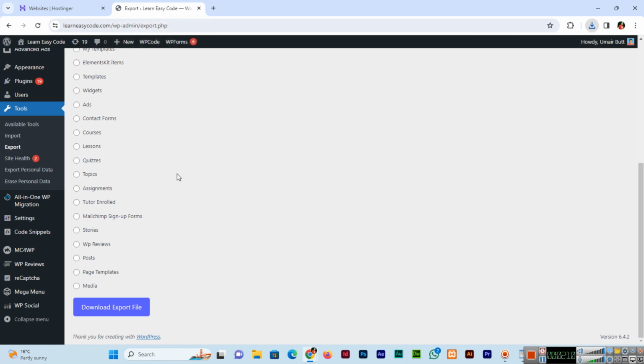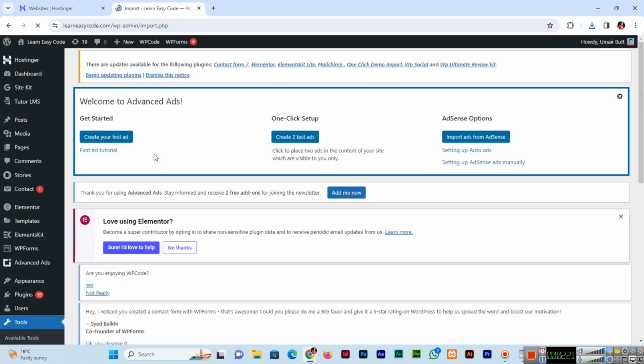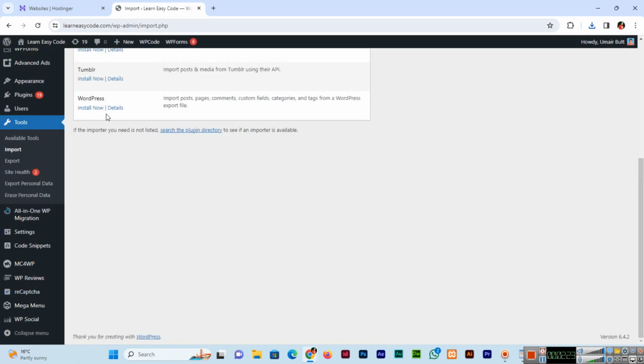So in future, if we want to re-import here, or even if we want to import into another WordPress dashboard, we can go to the Import section, and then we can import from here using the WordPress plugin. But now you have learned how we can export the posts from WordPress.